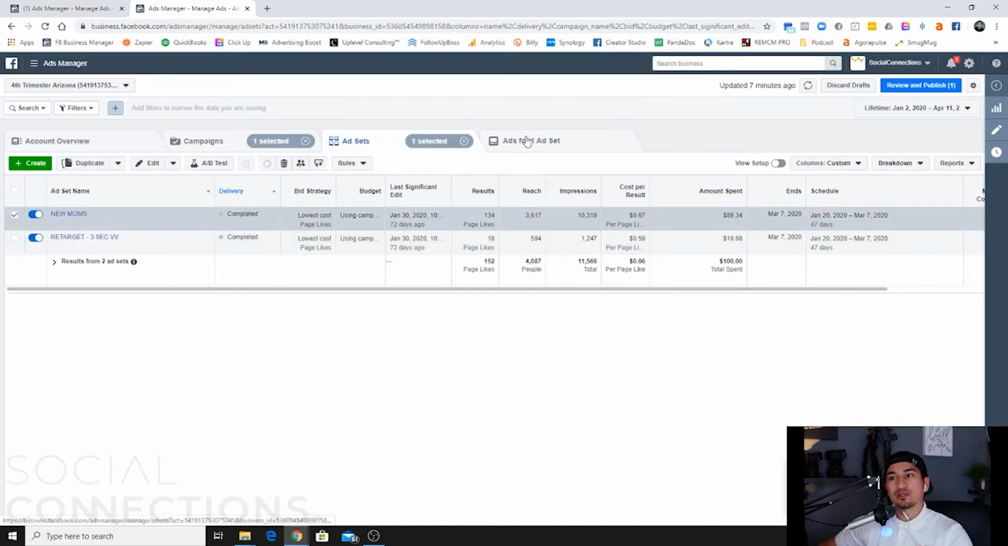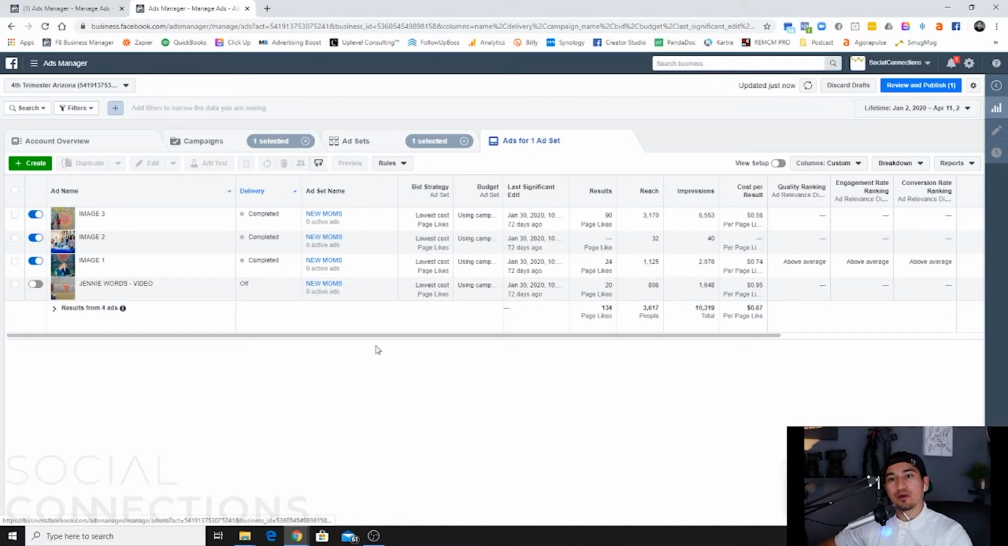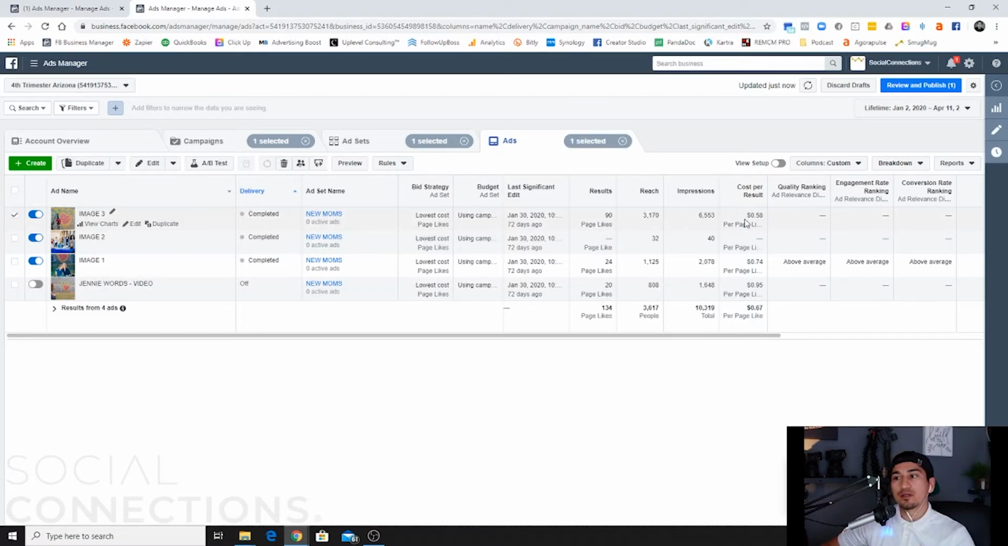I'm going to jump into this ad set, and now we're going to jump into our ads, which I was testing. I was testing 4 different ads here, 4 different images. You can see the different images that I was using here. Actually, I was using a video down there too, which was doing really well. So same thing. You don't want to have this ad here running.